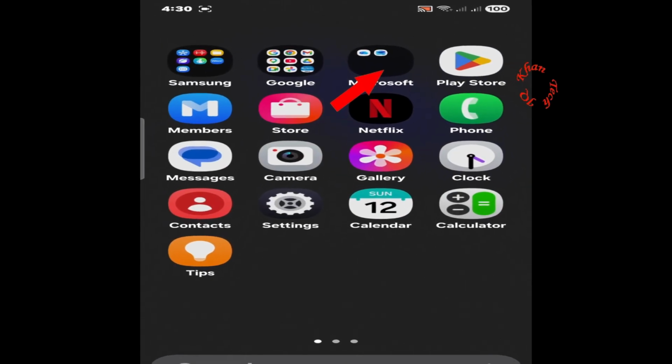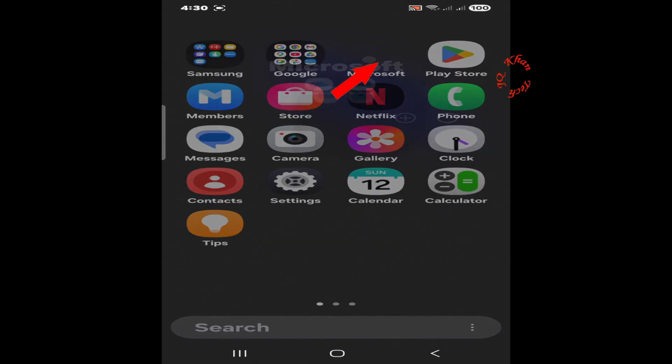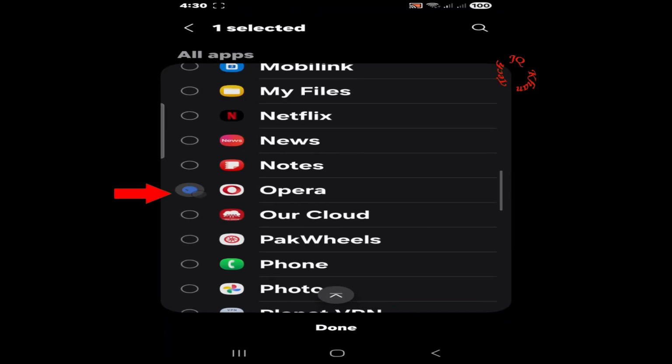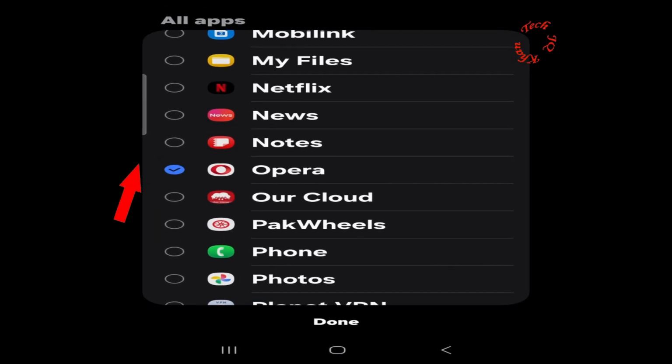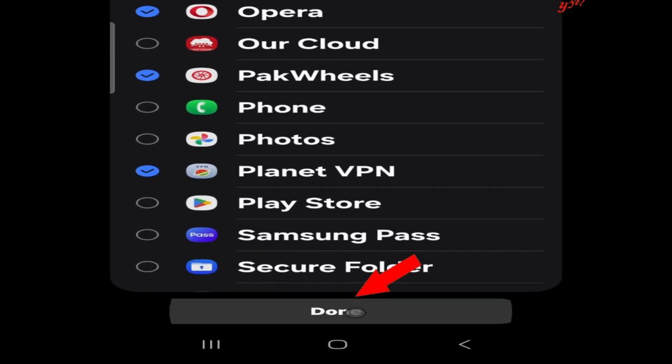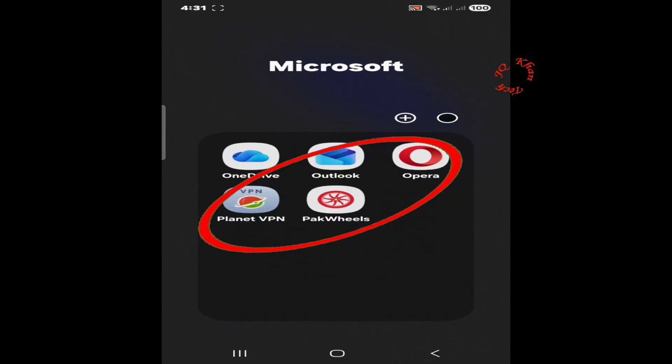Click on the folder and now click the plus sign at the top. These are all the apps. So let me click Opera, VPN and Parkwheel. Now three are selected, click done. And all the three are now inside the folder.